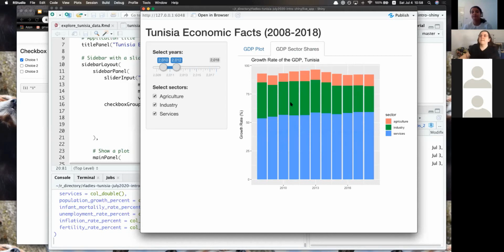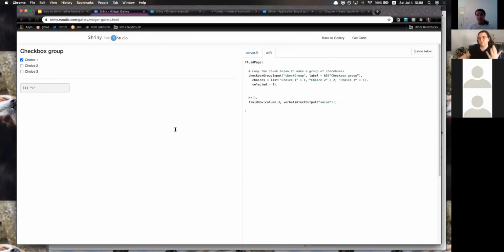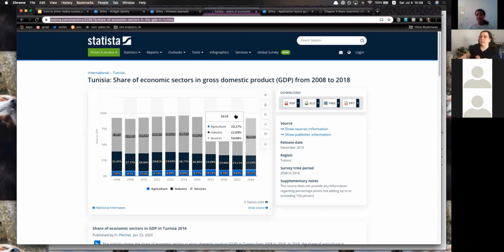We're not all the way there to recreating that graph, but we're getting there. Here's a static version. Here's our static bar chart. So I'll take a second, let people catch up. We did a tab layout, we added a checkbox group input, and we started recreating that graph from the data source, showing the economic shares of the GDP in Tunisia.